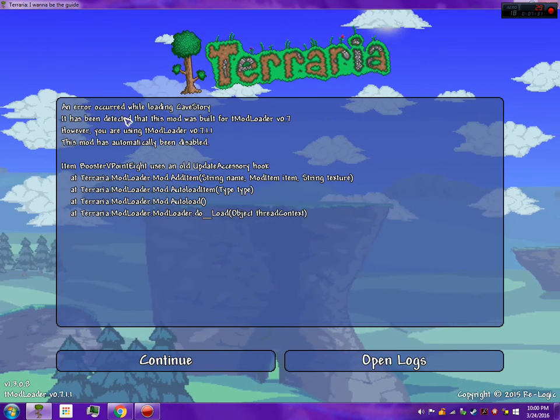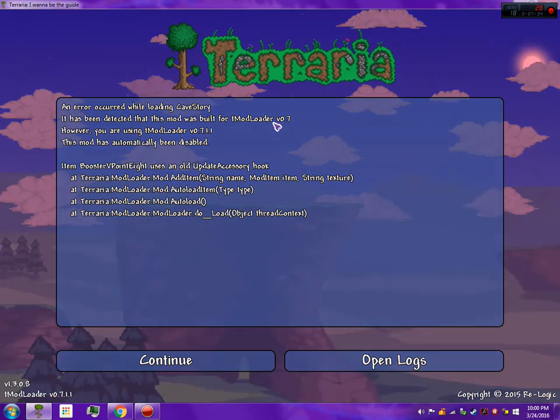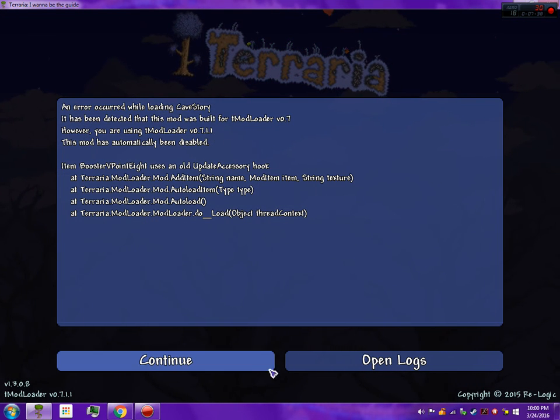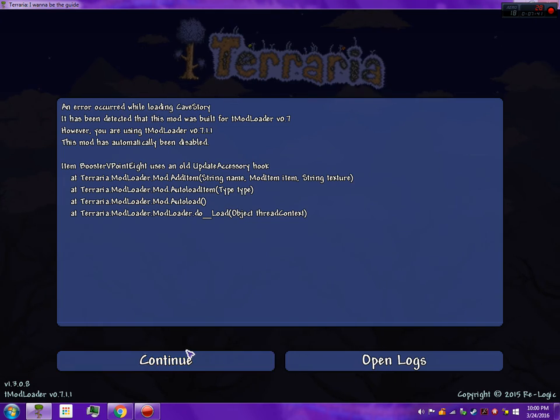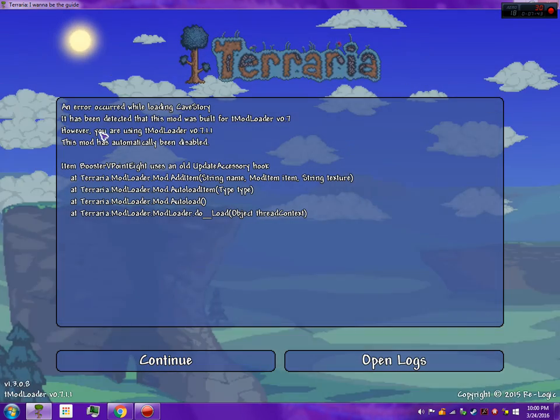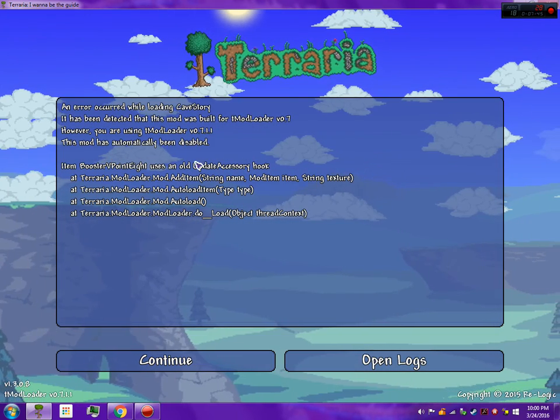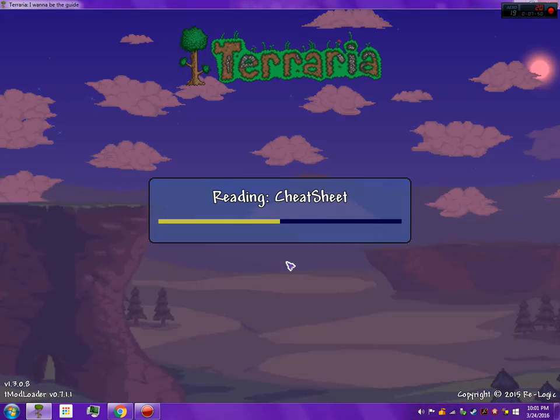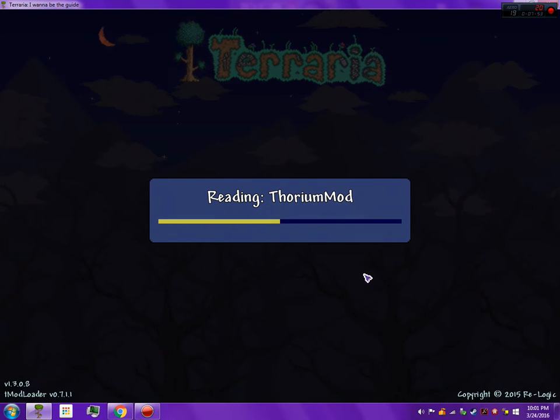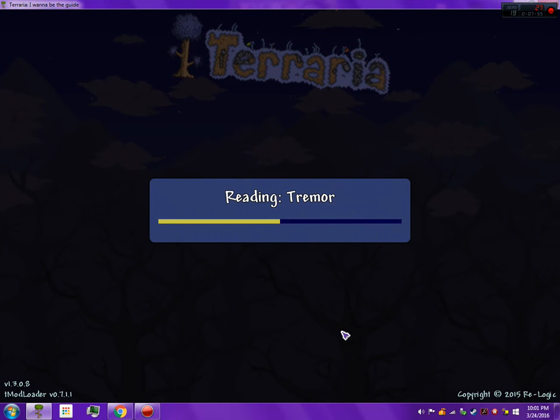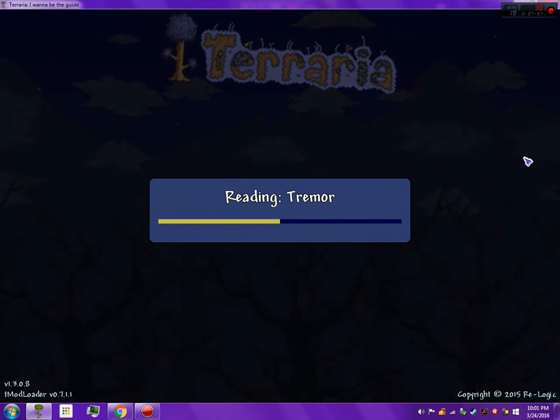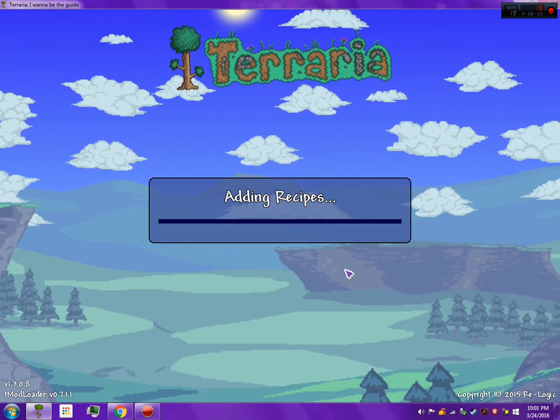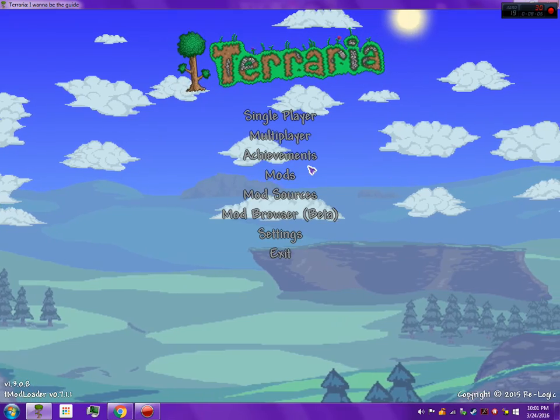It says it has been detected that this mod was built for tModLoader 0.7. However, you're using a different version. So if it's outdated or something, then it'll tell you. And it says this mod has automatically been disabled. So if that ever happens, you just click continue. It'll load all the mods that you want, and once it's done with that, you're ready to go.